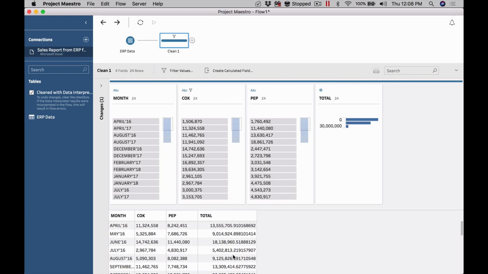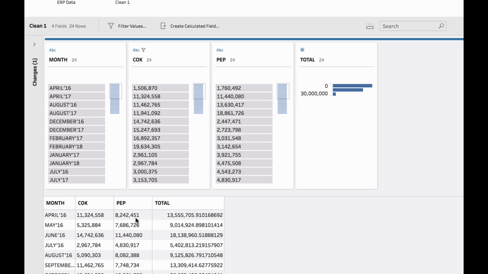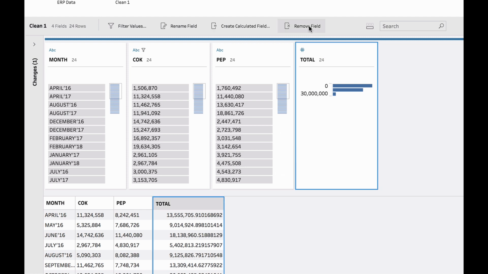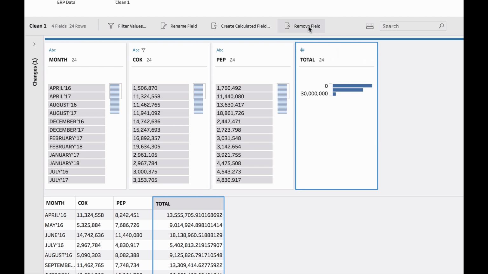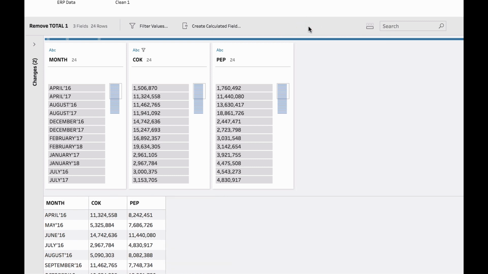So we really don't want the total. If we are combining these two, we don't really want the total. So I click here, and there is an option to remove field here. The nice thing is it gives you 3-4 options. If you want more, you can right click and you will see. If something is available here itself, why would I use the right click? So I'm going to remove this field.